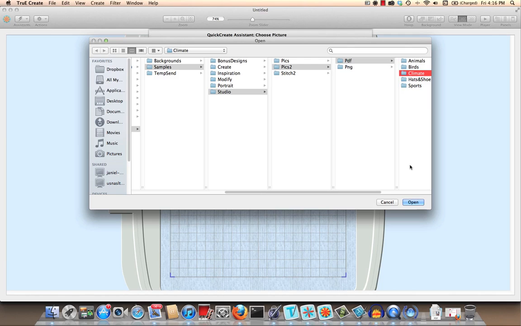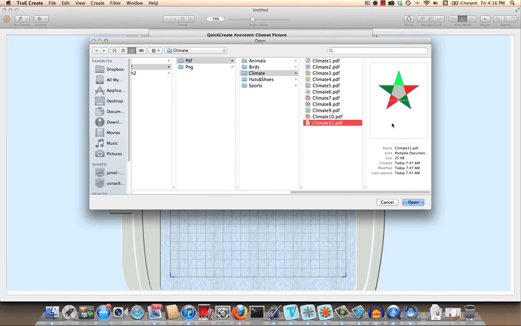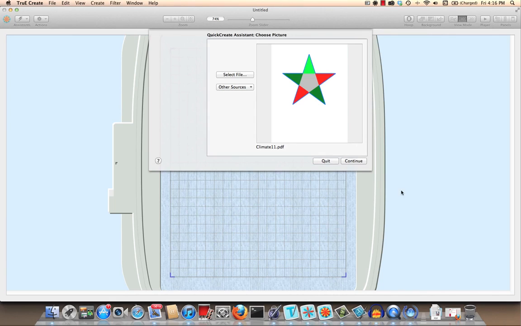Click Climate 11, which is a star. Select Open. Then click Continue to go to Rotate and Crop Picture. In Rotate and Crop Picture, the star is cropped automatically and we don't need to make any changes, so click Continue.